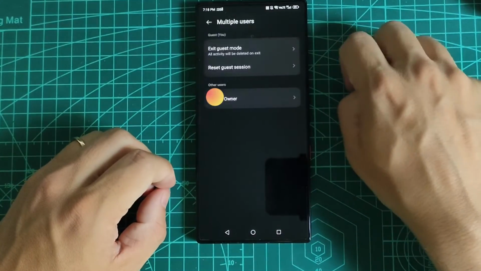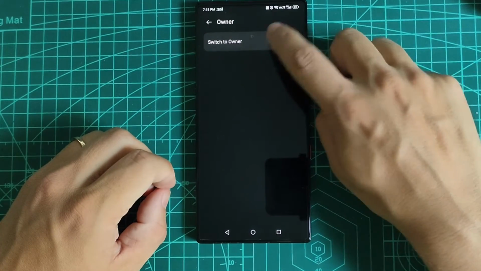At any time we can come back to the owner account, and everything done under the guest account will be erased.